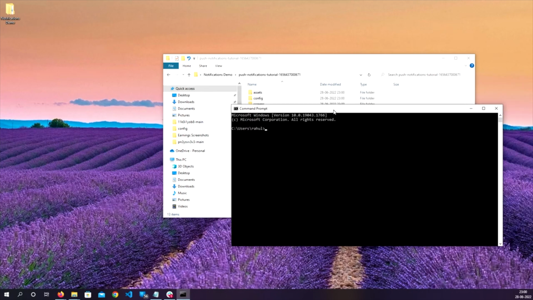A few prerequisites for this would be having the EAS CLI installed. So you would do npm install EAS CLI and have the Expo CLI as well. We would write those things down in the docs that you would need to install first. Of course, you would also need Node installed as well. So assuming that you have all the prerequisites, we will start.